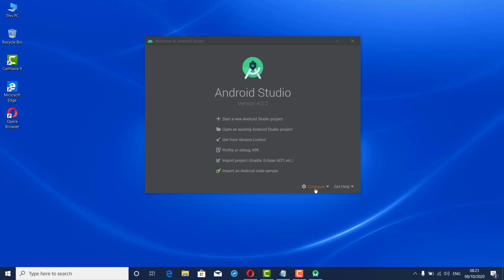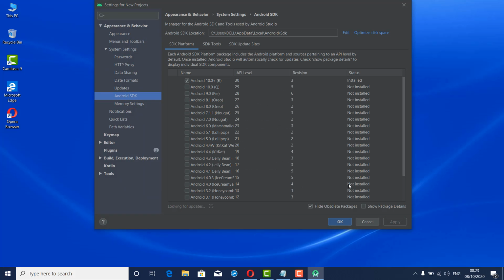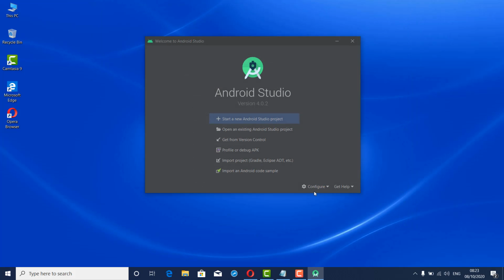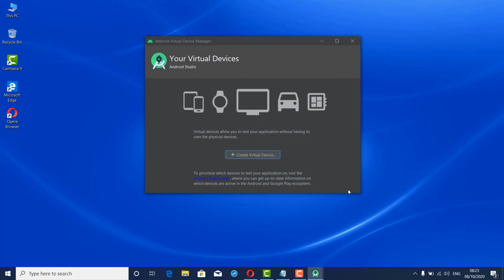So you need to go to the configure menu down here. Go to the SDK Manager just to check. You need to make sure that you have at least Android 10 (R) installed as your API. Other than that, you don't have to do anything. Press cancel. Create one AVD. So you go to the AVD Manager and create a virtual device.